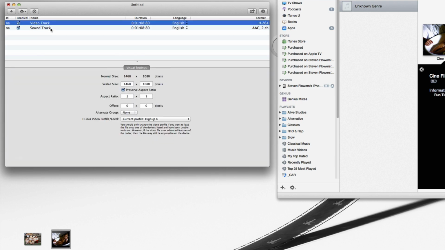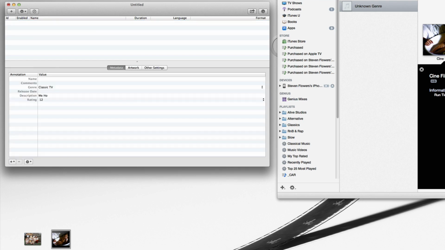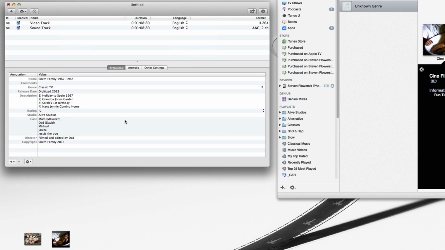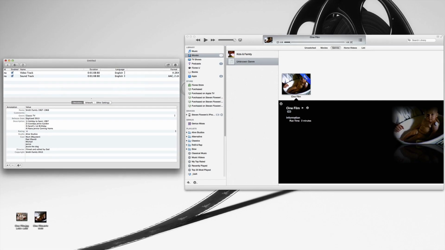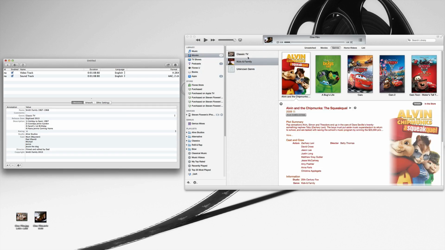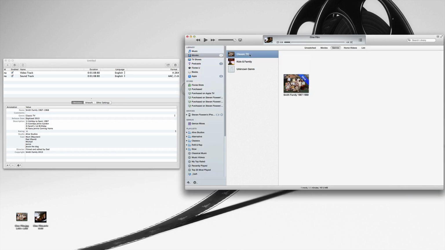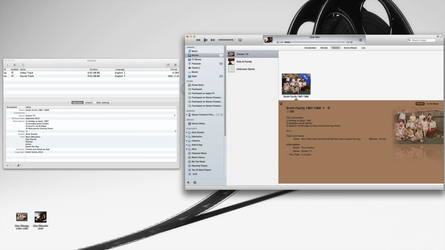Now I've pre-done one. I'll just add this in, and this is one that I pre-did earlier, so you can see all the information in here. Now if I copy this one over to iTunes, you'll see it makes a new genre, and when I click on it, look at the difference. There's so much more information in here.